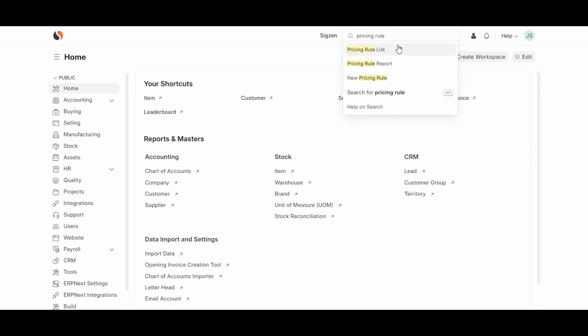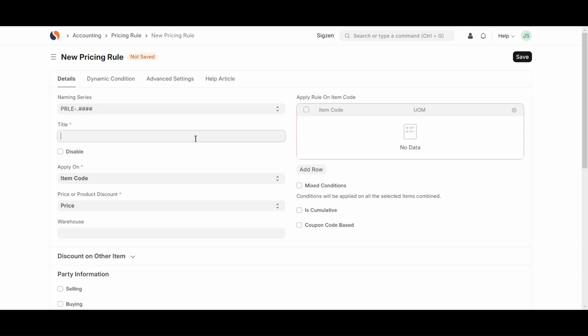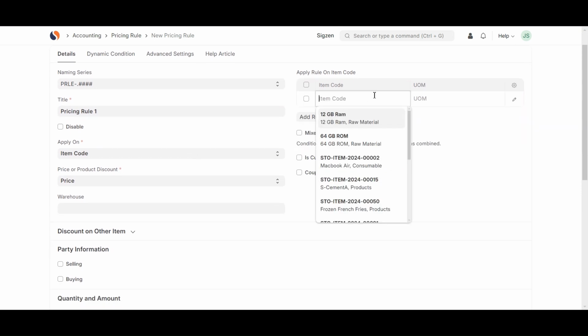Click on Add Pricing Rule. Set the title, Apply on Price or Product Discount. Now, go to Apply Rule on Item Code. Click on Add Row. Set the item code and UOM.